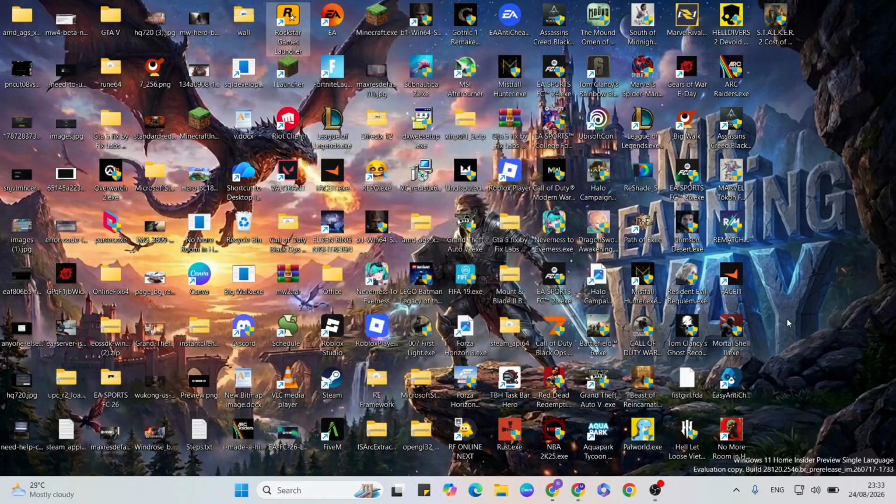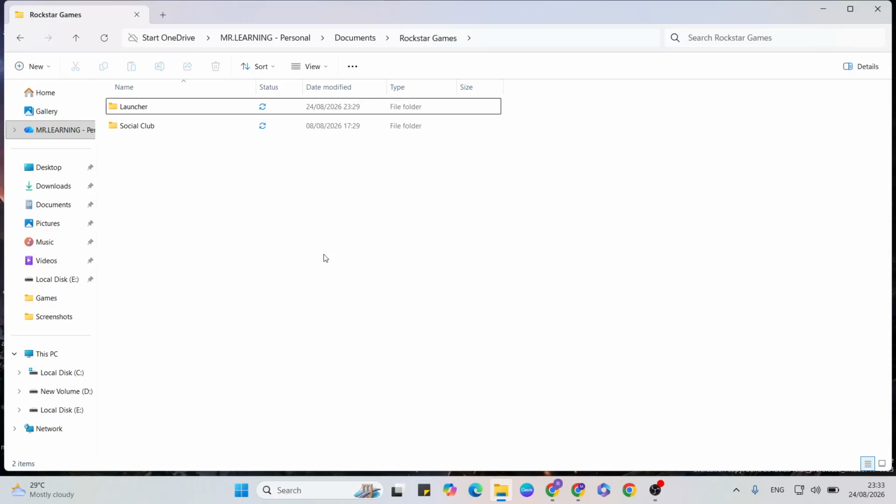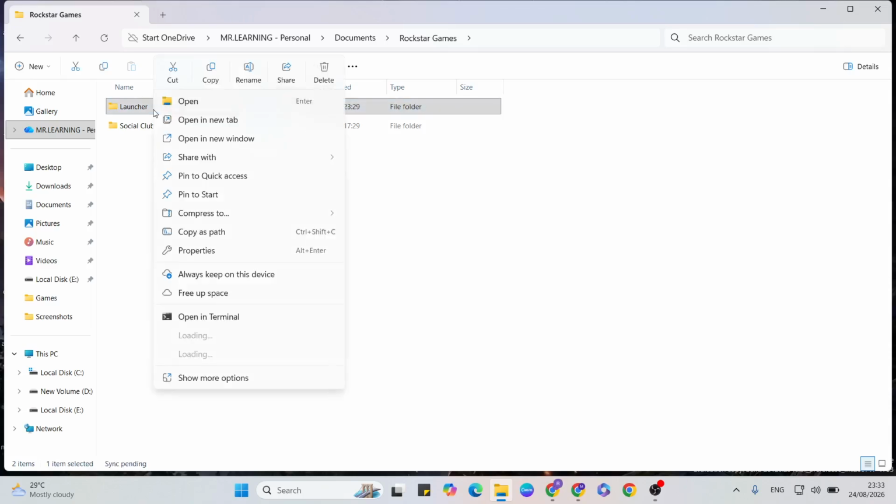Then you can go to one more step, the most important step. Make sure you try this step. That step is you will remove the Rockstar launcher folder. So you can open File Explorer, then click on Documents and the Rockstar Games folder, then select the Launcher folder and right click to remove it.